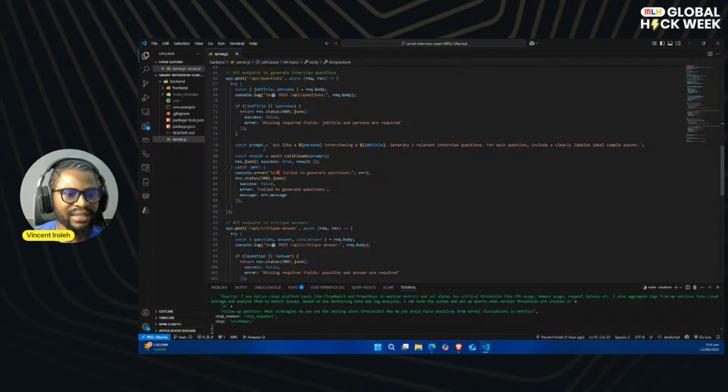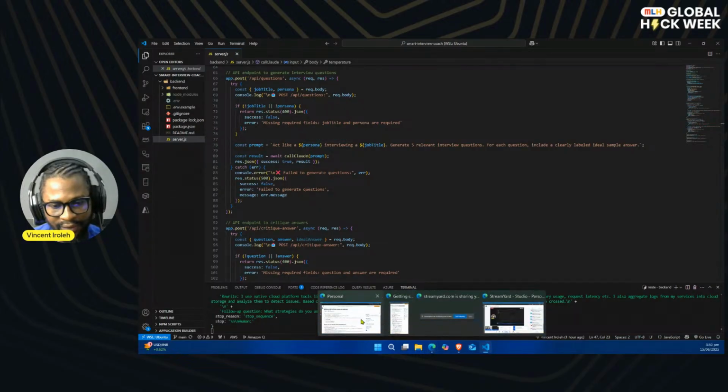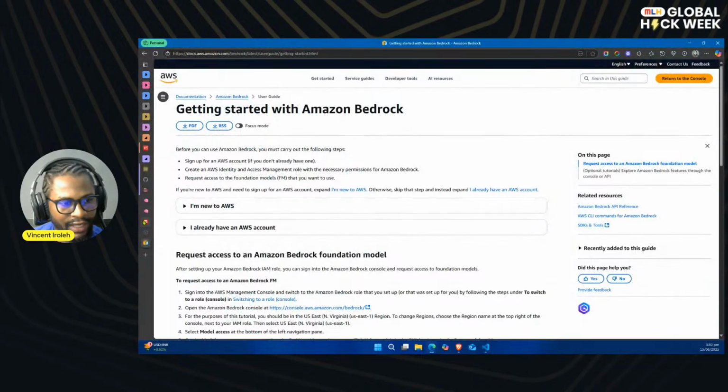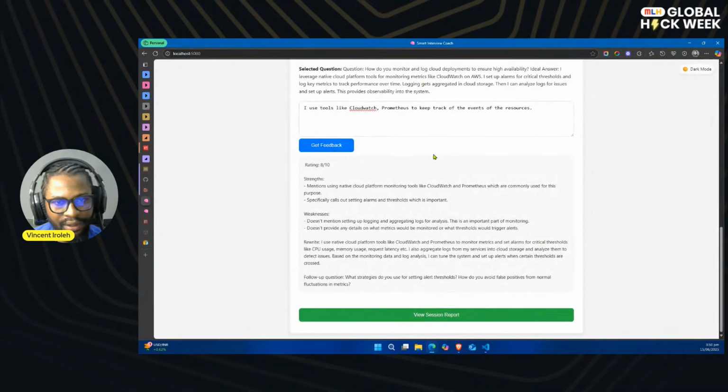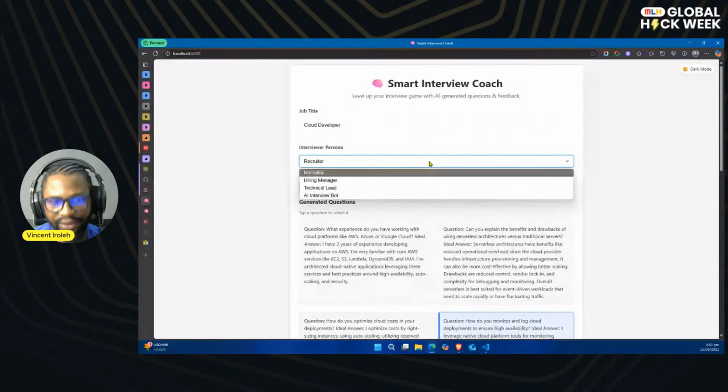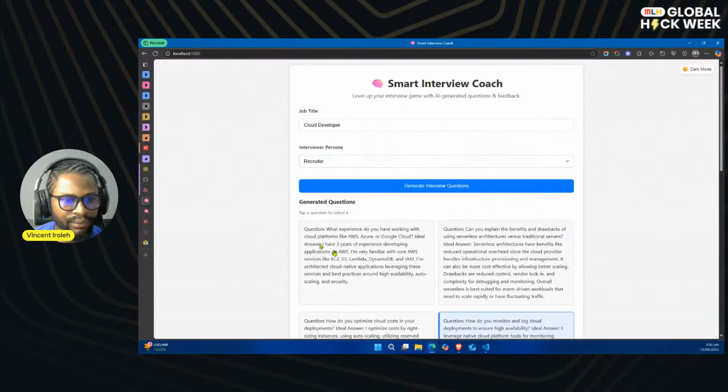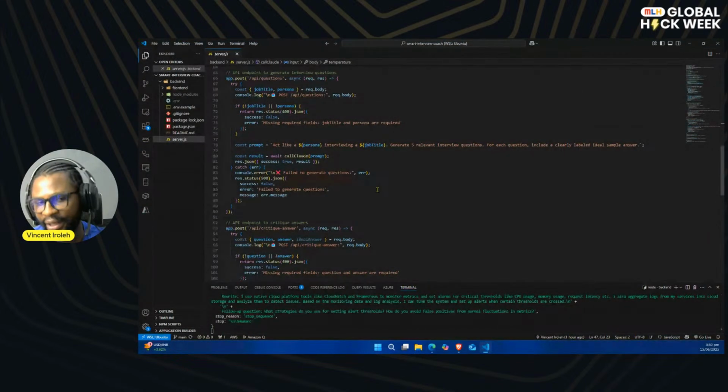So for our prompt, we're asking it to act like a persona. We already defined the persona, which is coming from our interface. So we have different personas. We have like a recruiter, hiring manager, technical lead, or AI interview bot. So we have different personas that we can choose from, and we want our code to act based on the persona that has been chosen from the interface.